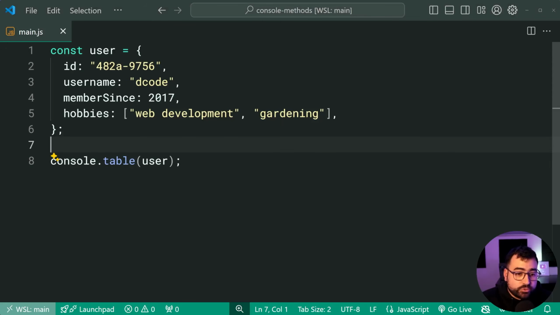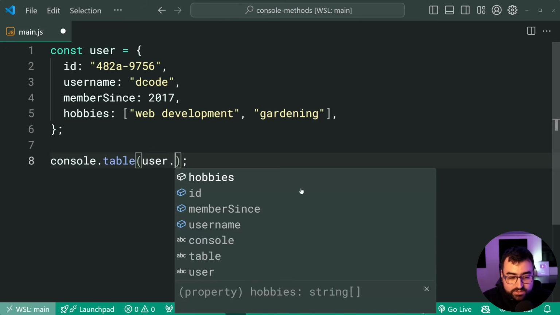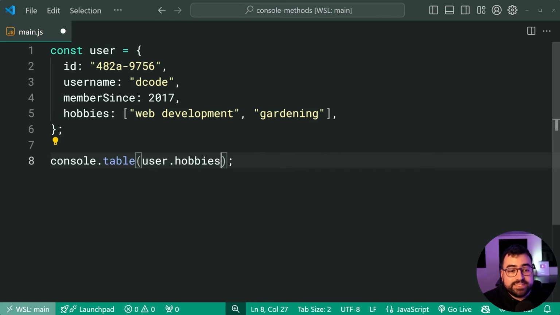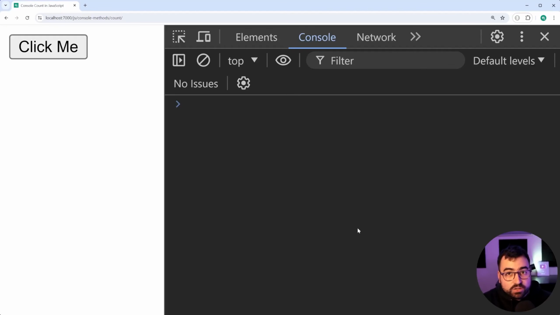Now, what does a standard array look like? So if I say user.hobbies to just log out the simple string array, I'll save this and try again, and we get the index on the left side, 0 and 1, and of course the value on the right side. Next up, we have console.count.